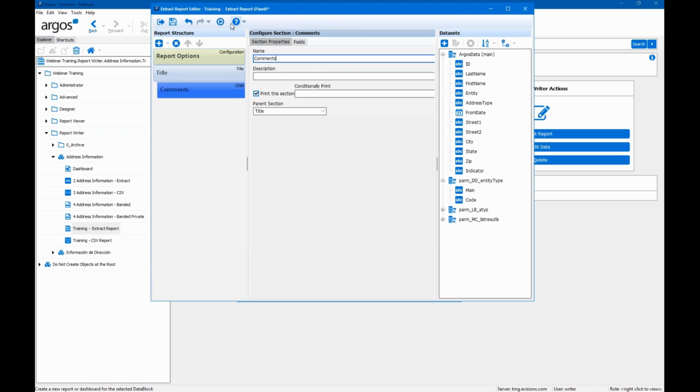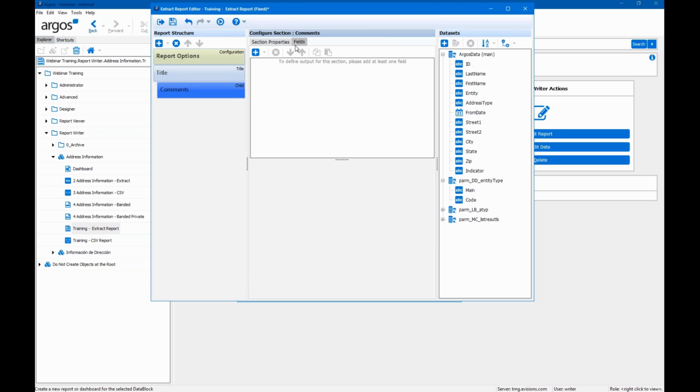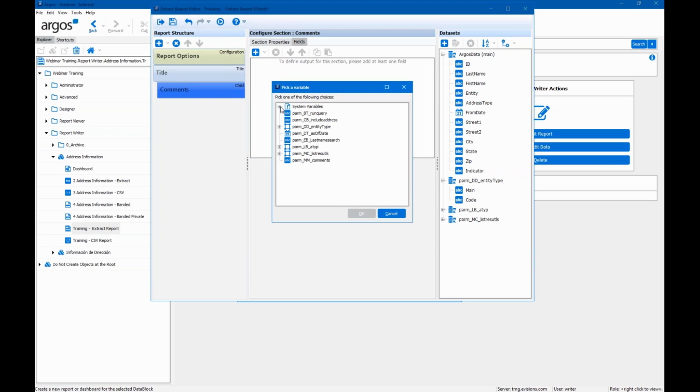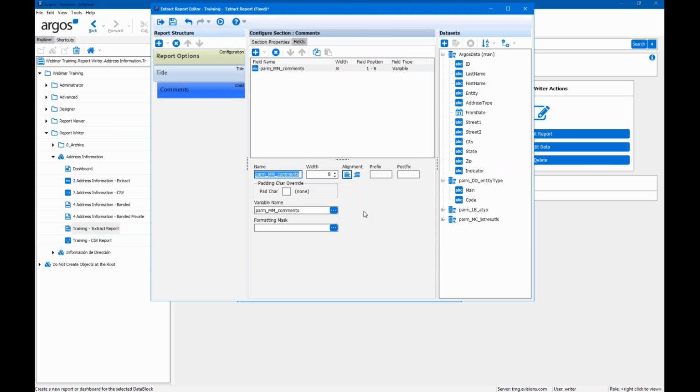Alright, so now we're going to go into our Fields tab, and we're going to add our comment variable by clicking on the Add Variable, and then we're going to choose our comment variable. And we will set the width to 100. So now any comments that are typed into the comments box will be included in our report.